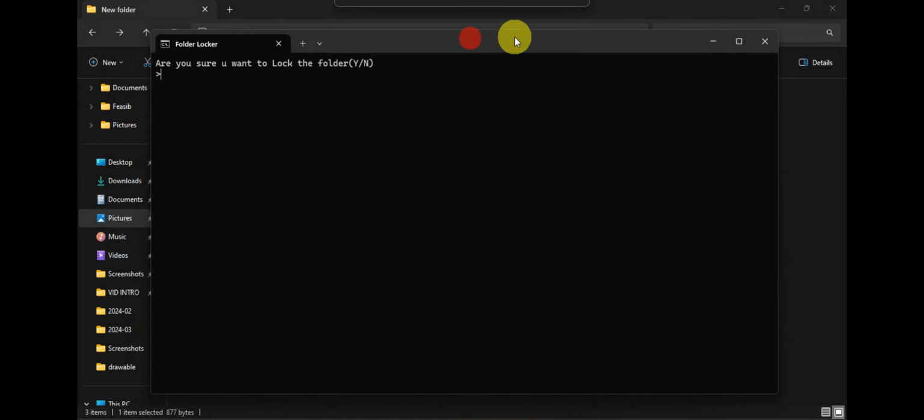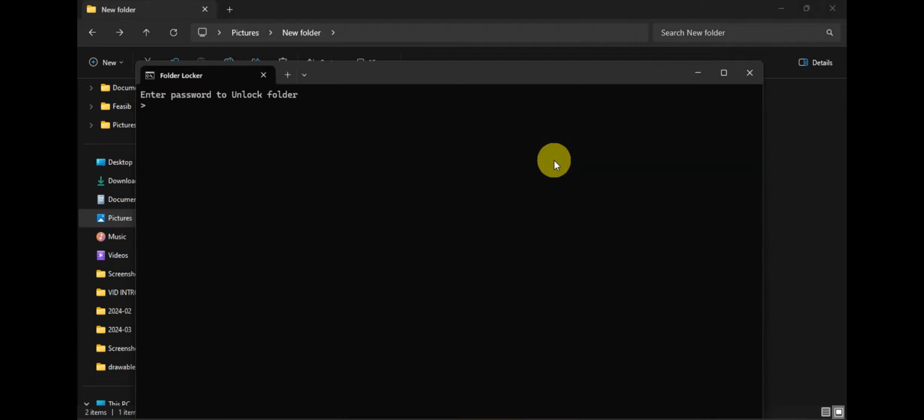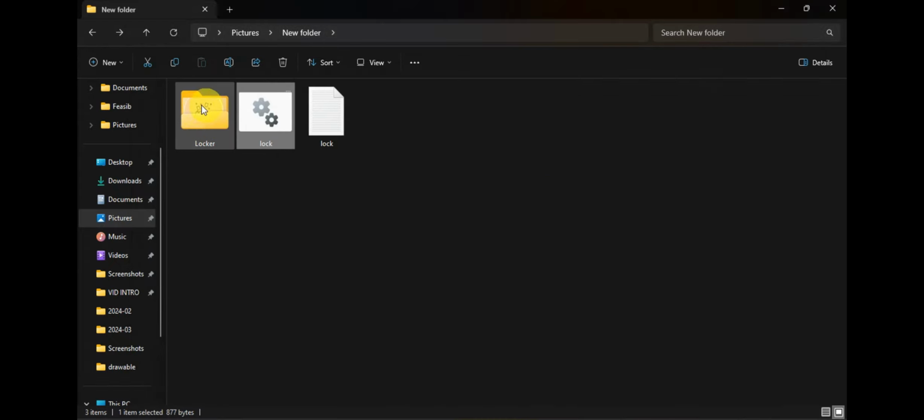You'll just need to confirm that you want to lock the folder: click Y, click Enter, and this will lock the folder that you have. As you can see, we don't see the folder here anymore. Now if you want to open it, you'll just need to double click this file again, and it will ask you to type in the password to unlock the folder. Just type in the password that you added earlier, click Enter, and right after, you should be able to see the folder here again.